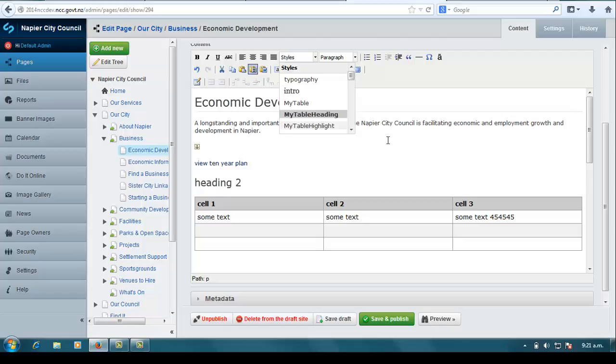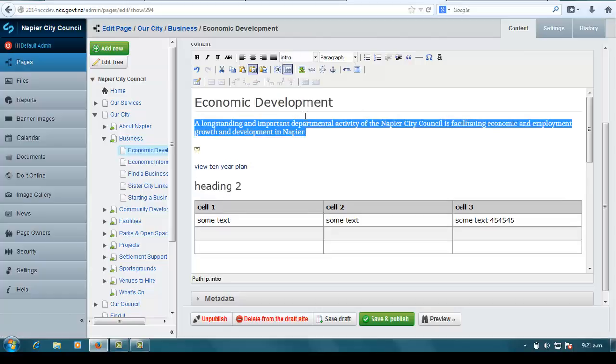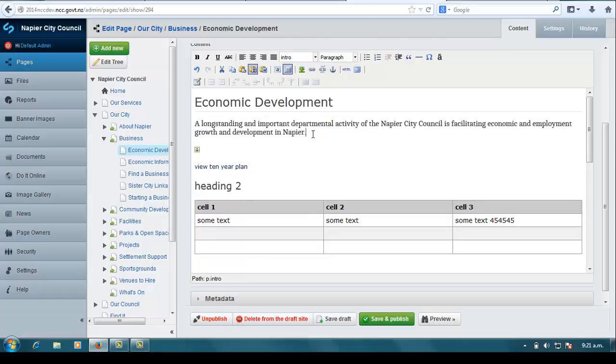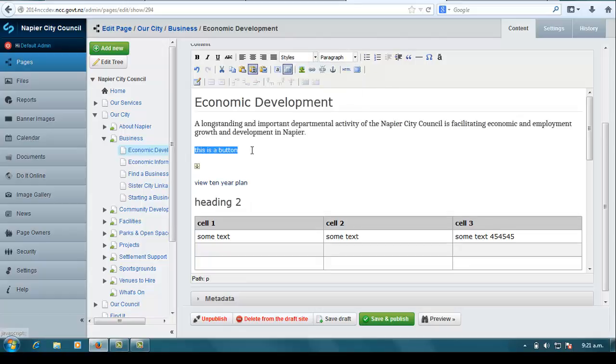Okay, so I'm going to go through a few of them. So we've got, if you want intro text which is a bit bigger in a different font, then you can just select the text and select intro. The other one we've got is a button. So if we want to put in, this is a button. If you've ever still got the style on it, you can take it off by just going on the styles. Okay, so now it's taken away that intro style.